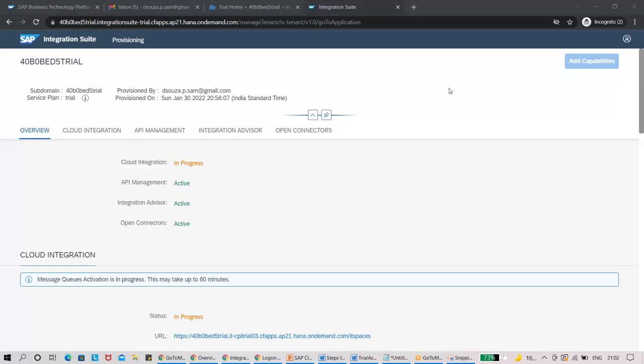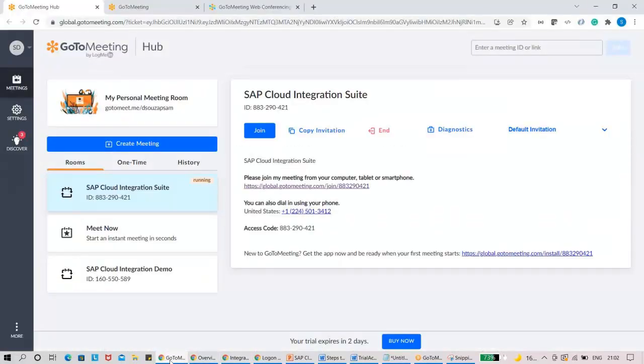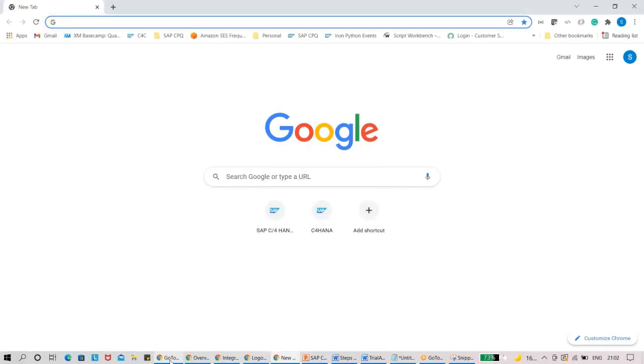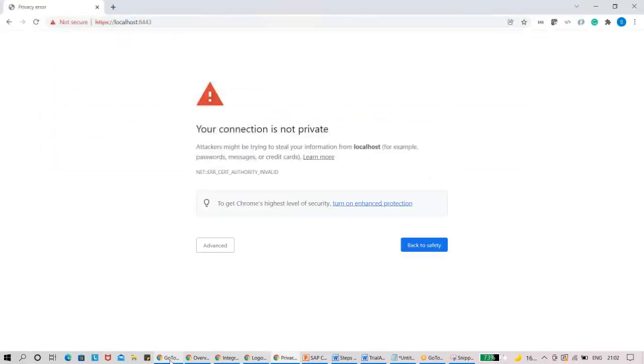And one more question, Sam. We are seeing the cloud connectors in the trial account also. So with the trial account, can we install the cloud connector on a real-time on-premise system? Yeah, you can do that. I have also installed Cloud Connector on my machine. That's a free system I think SAP has provided.